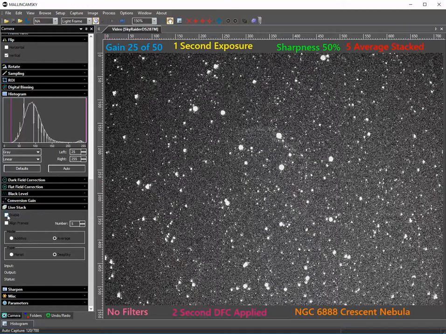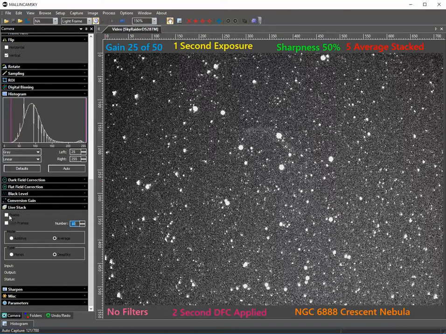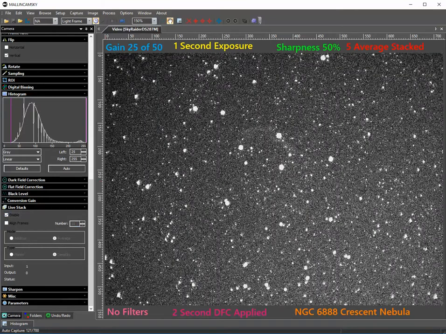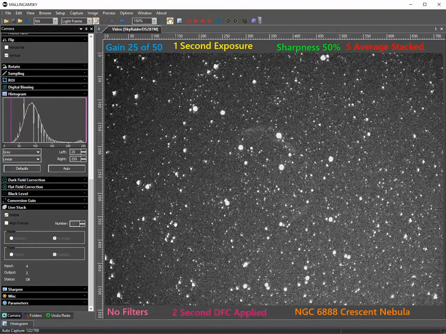So that's a single. Let me try averaging 10. Average 10. Linear. I think the linear with this camera looks a little noisier. Let me get my hand out of the way.